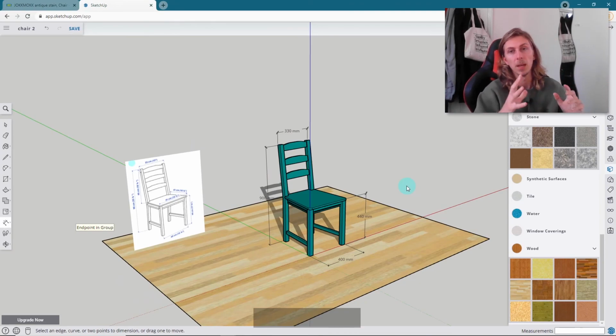I've showed you some of the basic skills within SketchUp. So these are the push-pull tools, the copying, the movements. So hopefully that will get you on your way in 3D modeling.